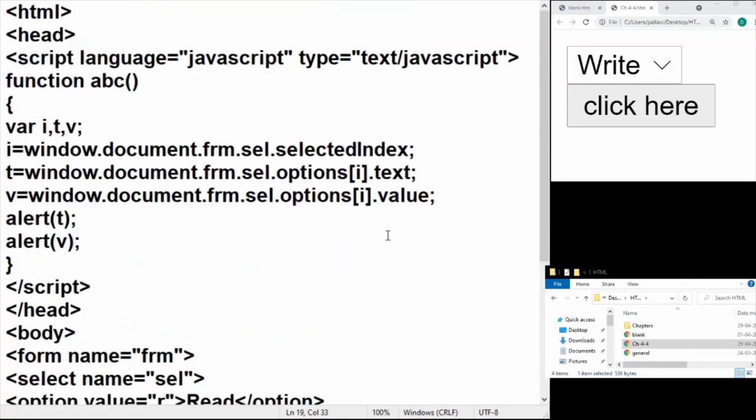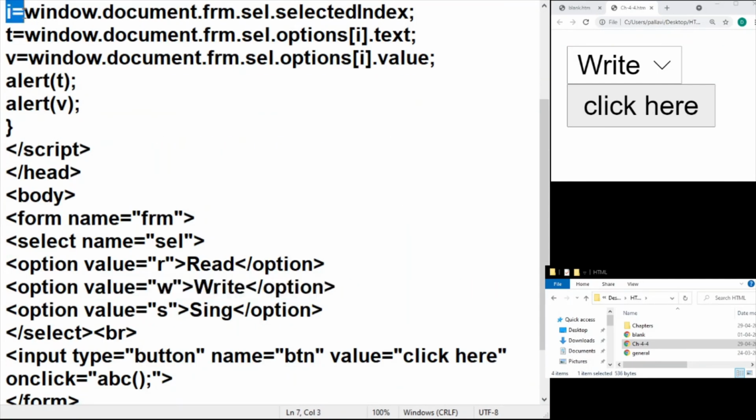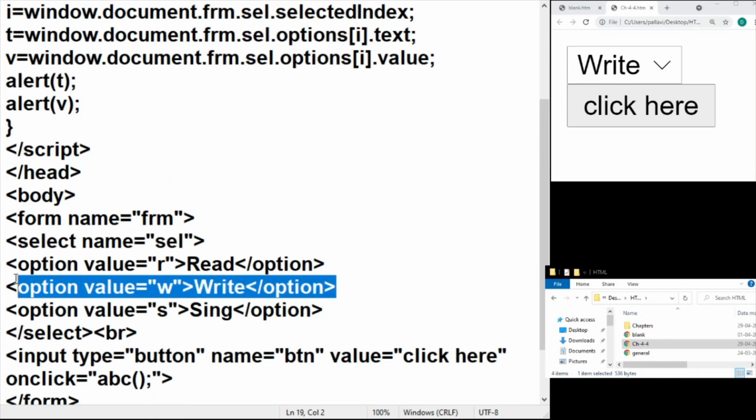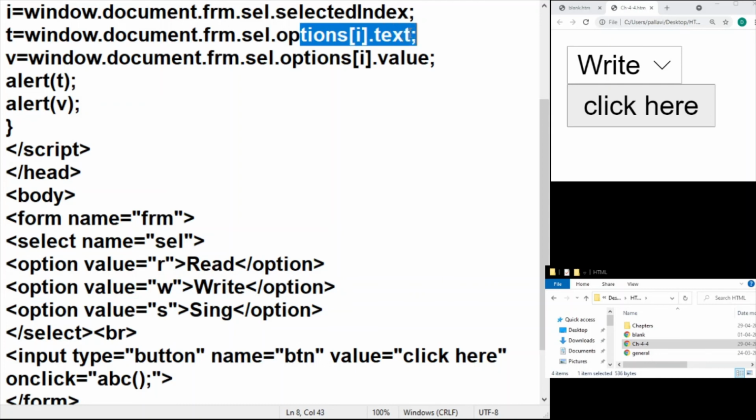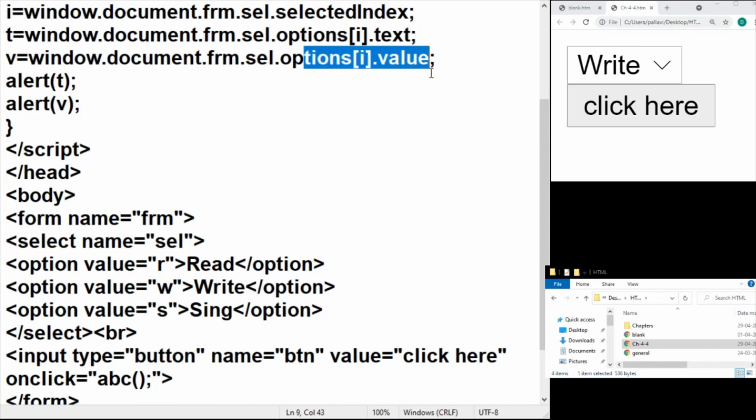So again, when I select right, what is I containing? I is containing 0, 1. I contains 1. So here options 1 refers to this option, and for this option I'm saying get me the text and get me the value. So I is containing a number, whereas T and V are containing texts. Texts as in strings. So T is containing the string right and V is containing the string W.